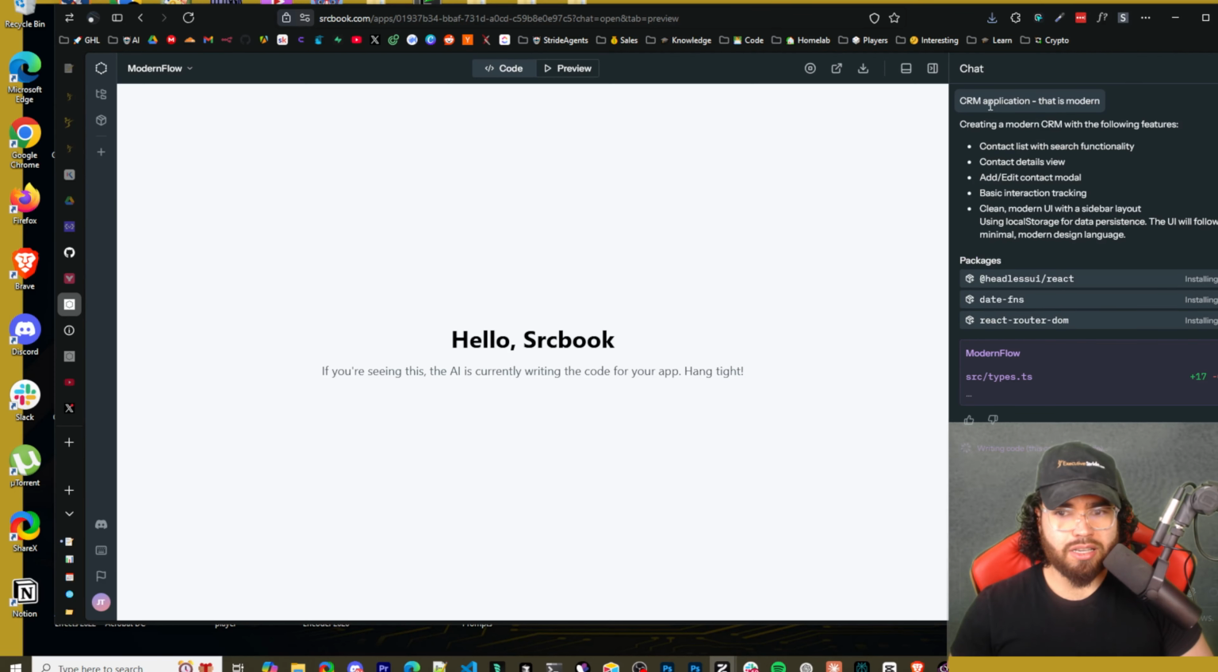All right, as you can see, it's creating a modern CRM with the following features: contact list with search functionality, contact details view, add, edit contact modal, basic interaction tracking, clean modern UI with sidebar layout, using local storage for data persistence. The UI will follow a minimal and modern design language. So this is cool. We can see the packages that are being installed: Headless UI, React, date-fns, React Router DOM, modern flow right here.